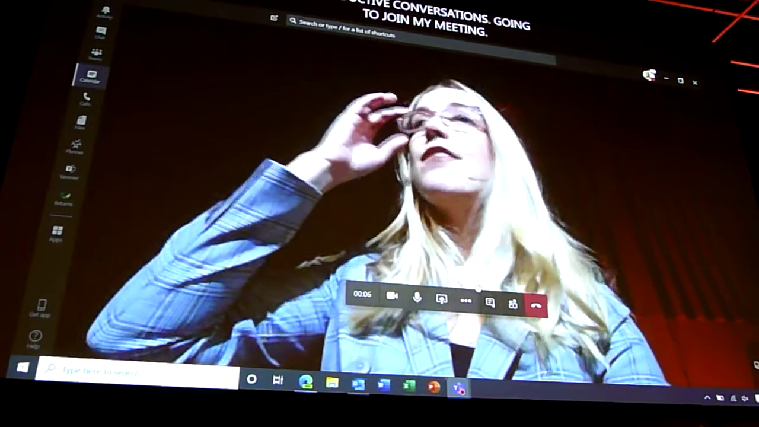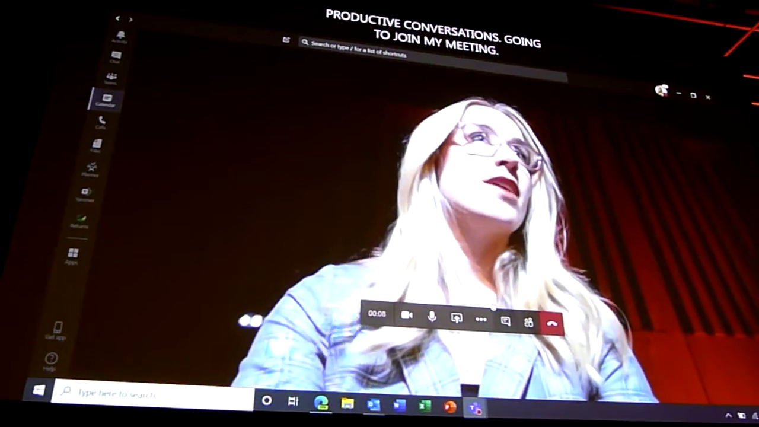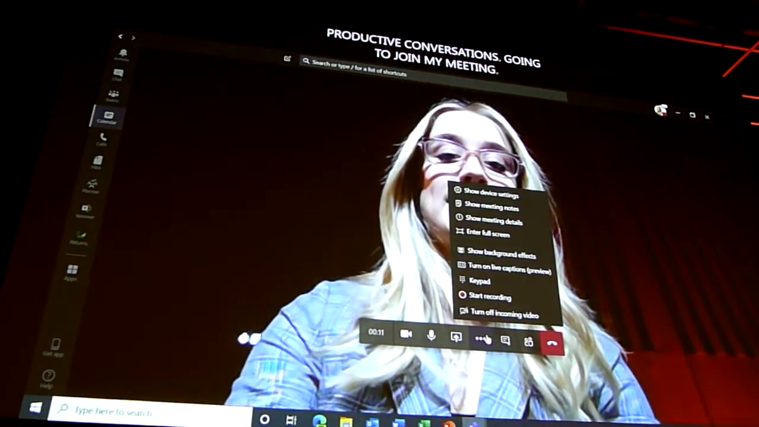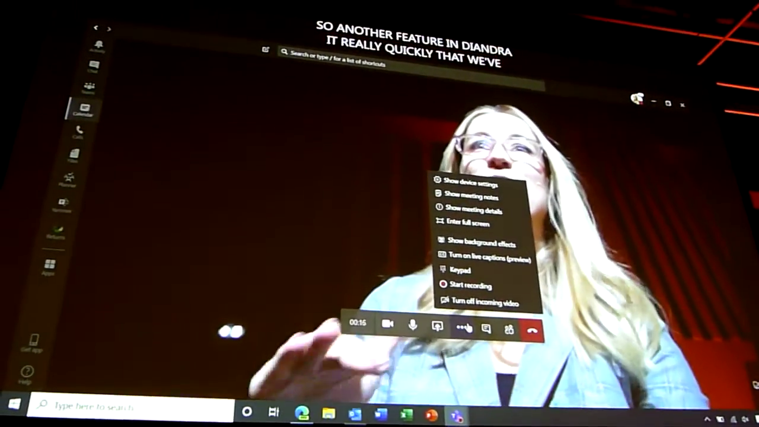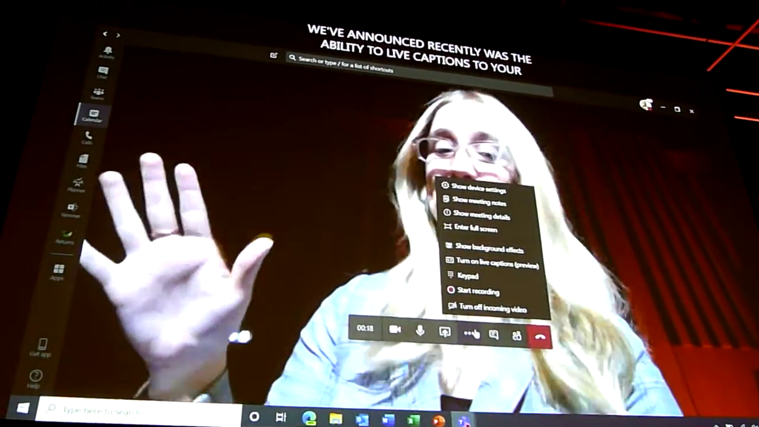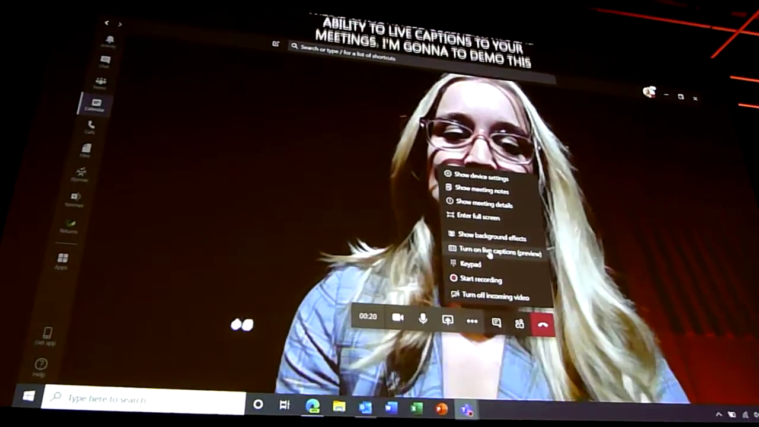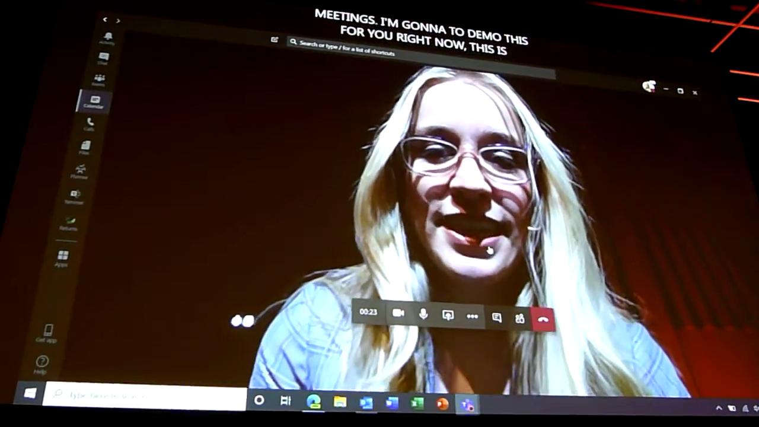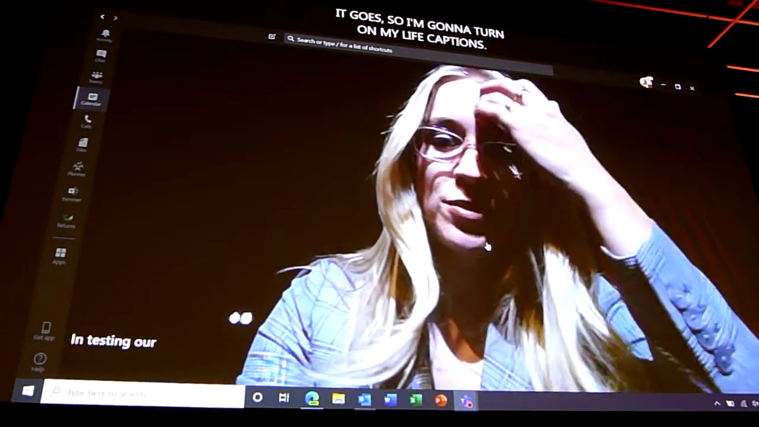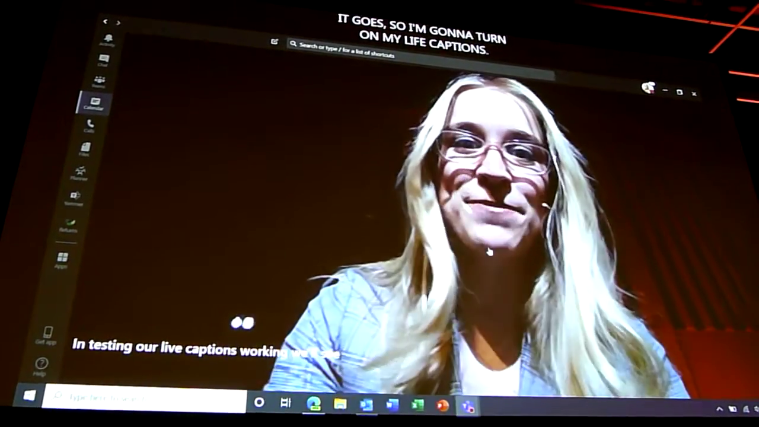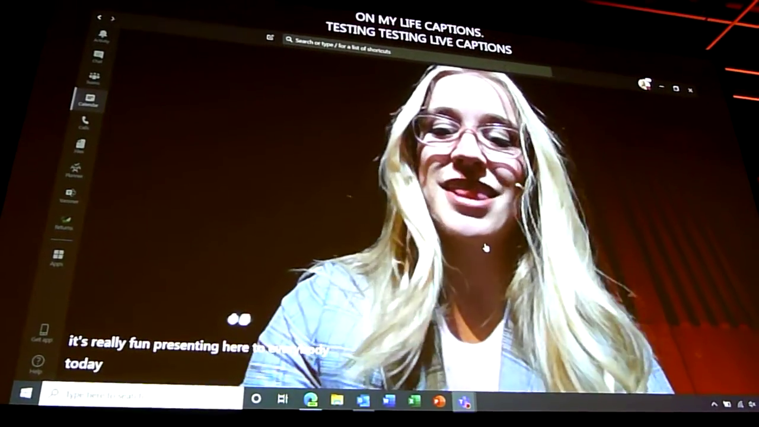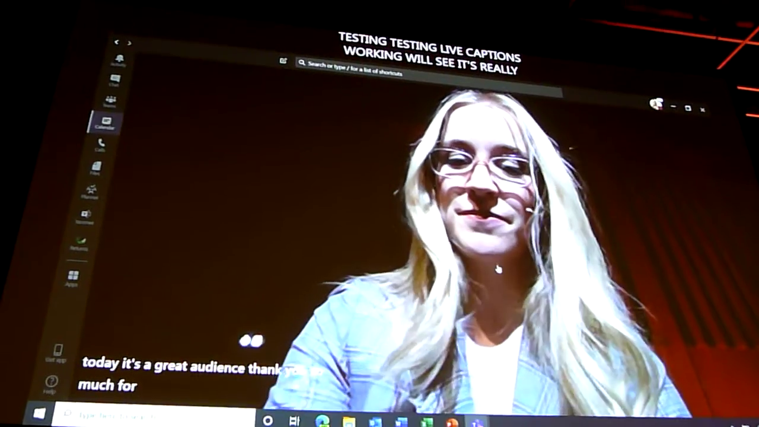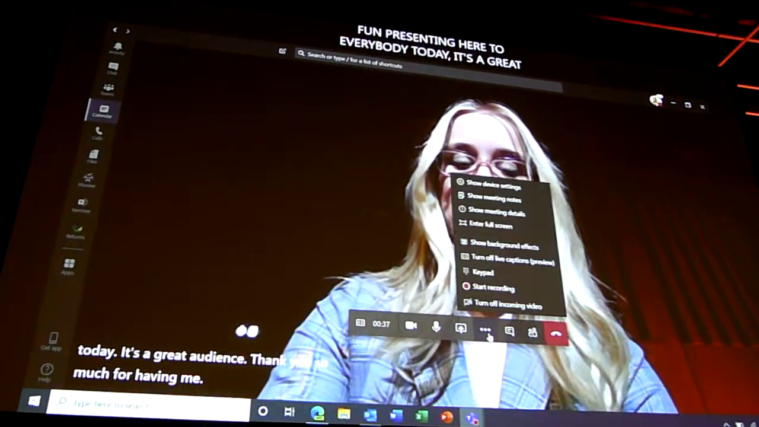So another feature, and Deandra mentioned it really quickly, that we've announced recently was the ability to add live captions to your meetings. I'm going to try to demo this for you right now. This is a risk, but we'll see how it goes. So I'm going to turn on my live captions. Testing, are our live captions working? We'll see. It's really fun presenting here to everybody today. It's a great audience. Thank you so much for having me. Okay, that worked pretty well.